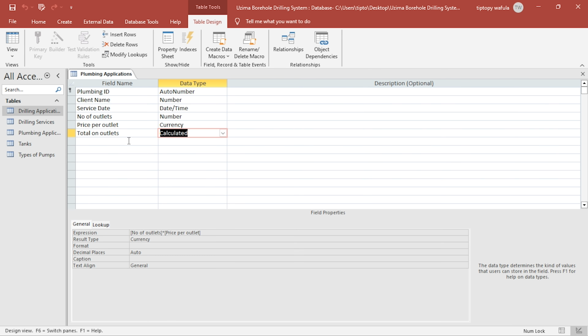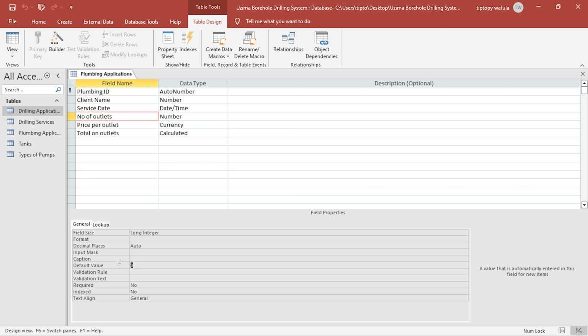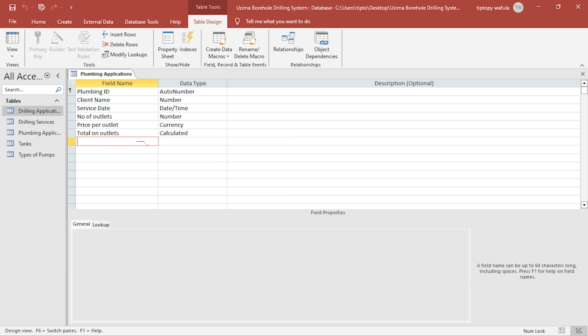For the number of outlets, I don't need the default value, I'll do away with that. So we'll input data. Don't worry, we'll input data into this table and test if everything is working as intended. So we have the plumbing applications.